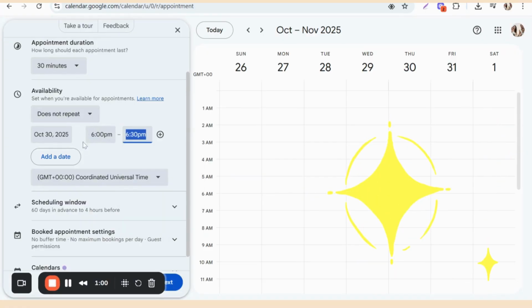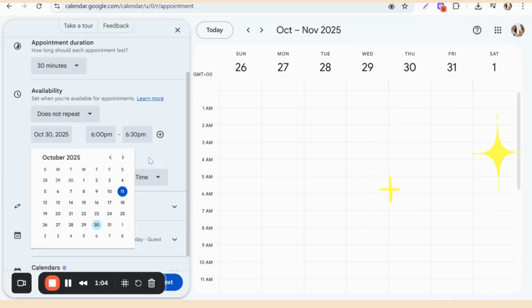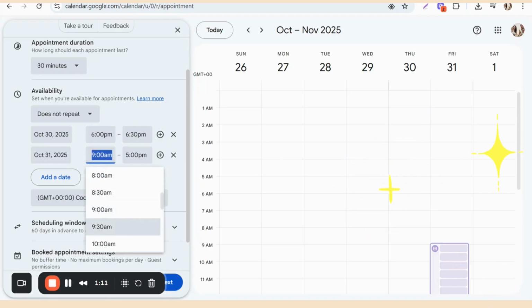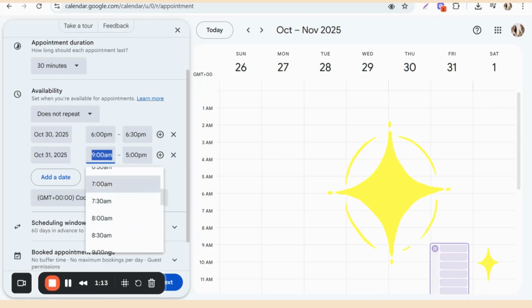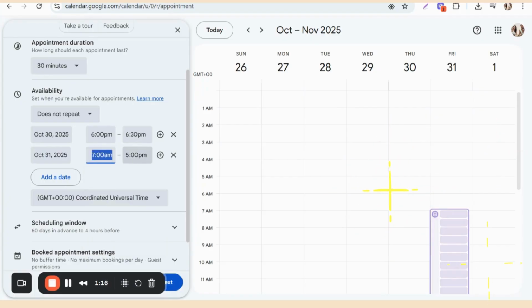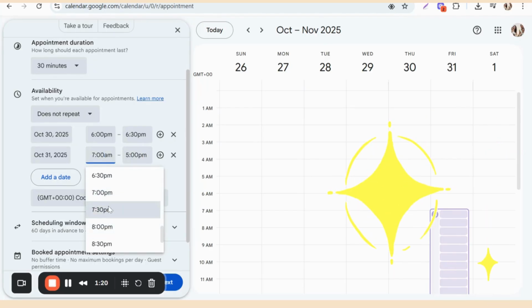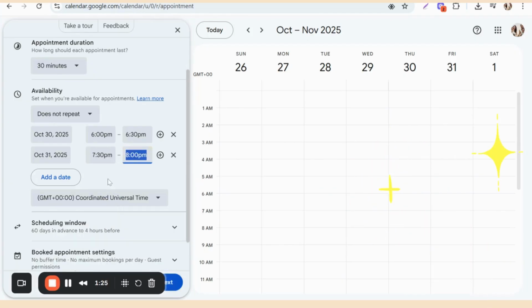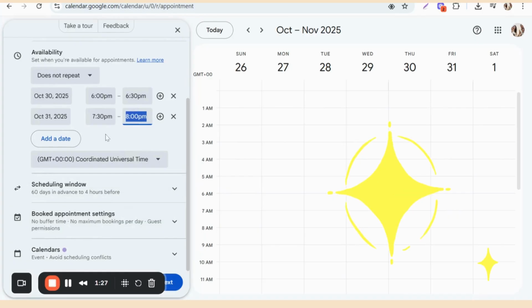We can also add another time, another date. For example, let's add another day for live coaching on October 31, with a time availability of 7:30 p.m. to 8 p.m. Okay, let's assume that this is okay. So let's click next.